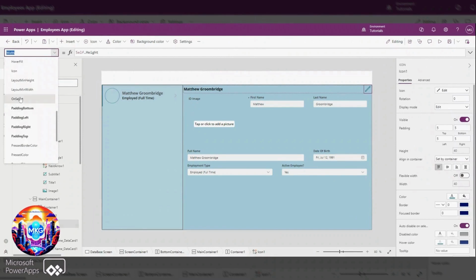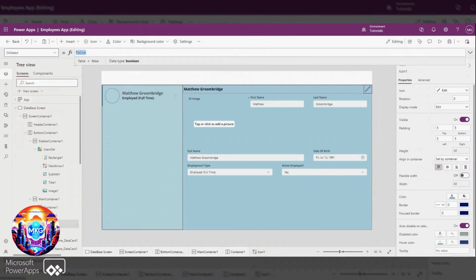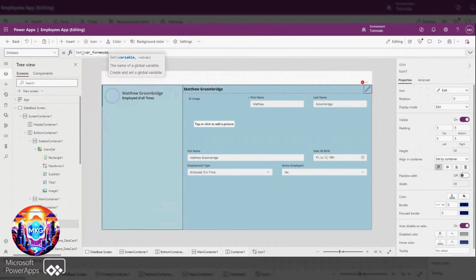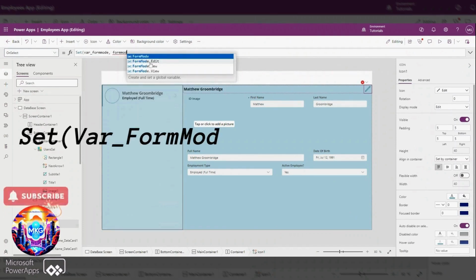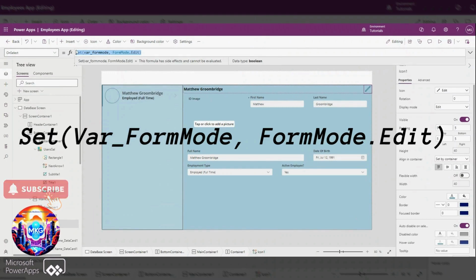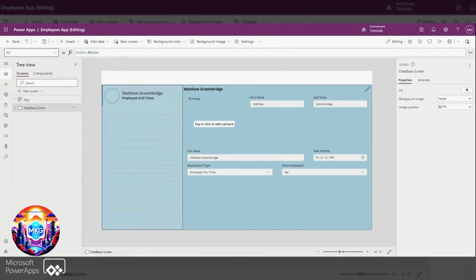Now, we will need to set a variable in order for us to be able to edit the current item displayed in the form. To do this, select the edit icon and in the top left drop-down, find the onSelect property. Then in the formula bar we can type Set(varFormMode, FormMode.Edit). This will create a variable that we can then use within the default mode property of the form.